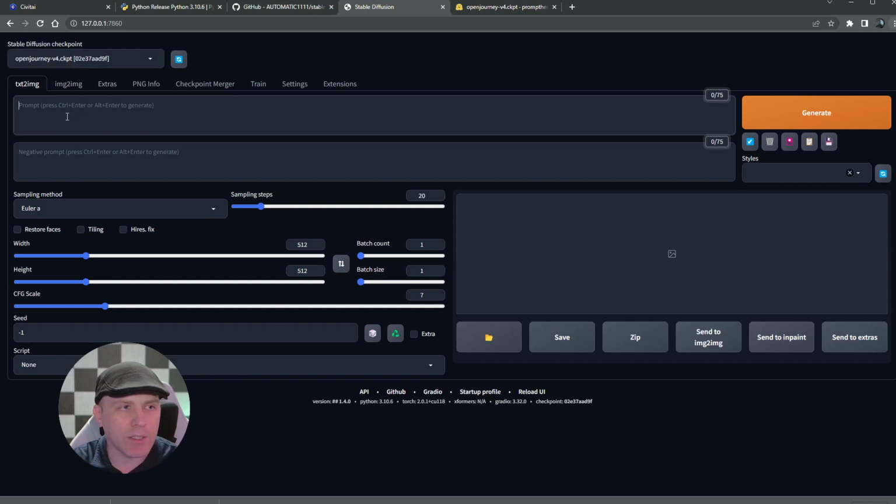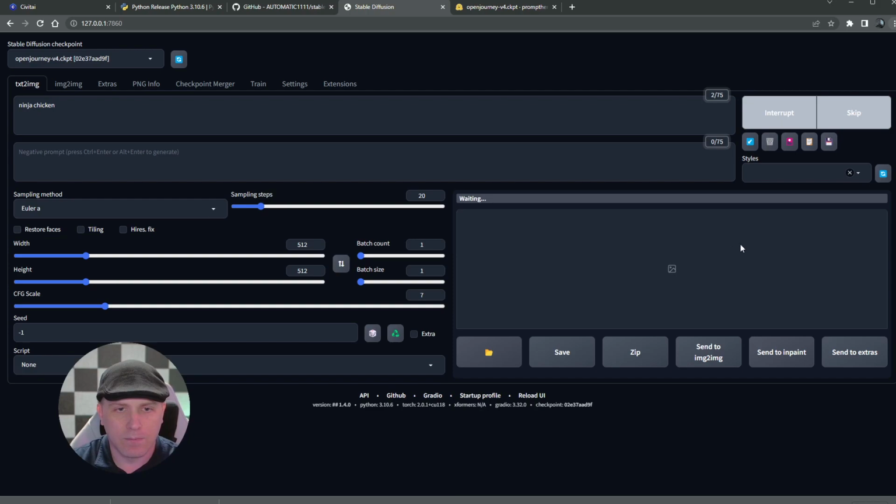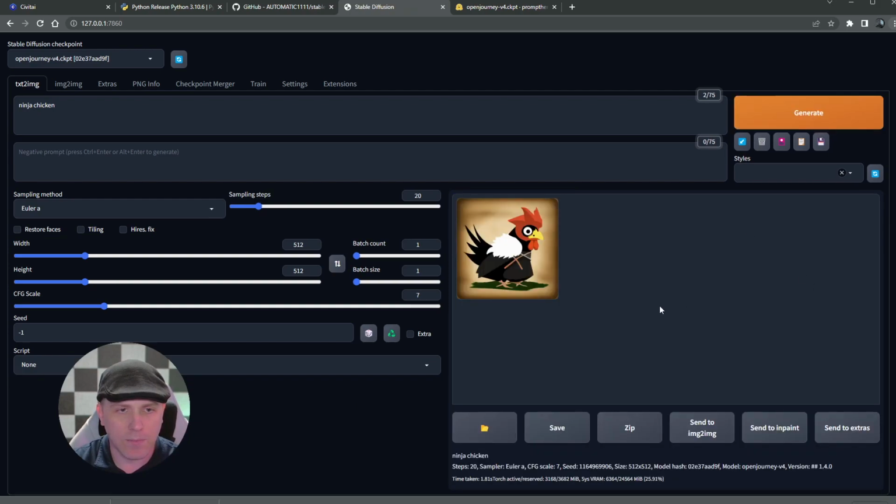And the model processes for a minute. Let's try our Ninja Chicken prompt again. And you can see this gave us a much different result, a lot more stylized. Okay, so we've got our Ninja Chicken.